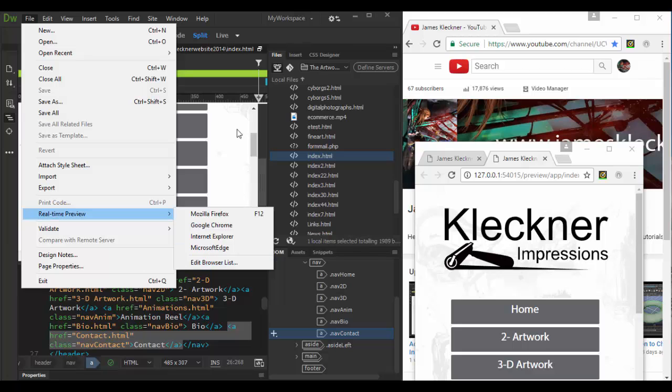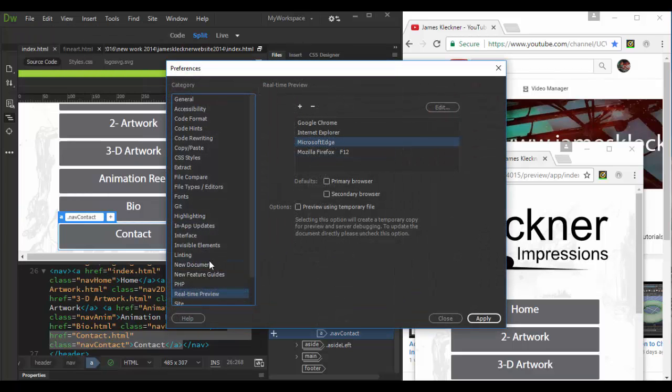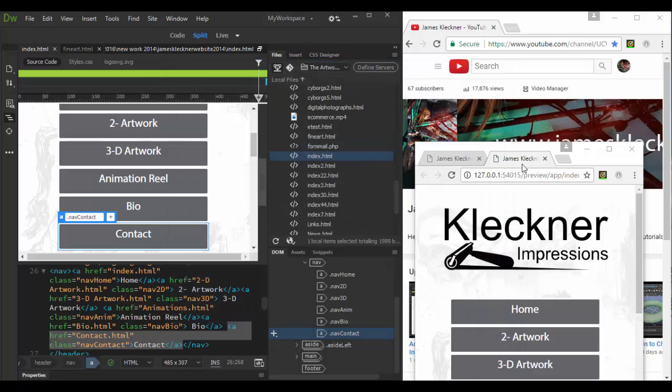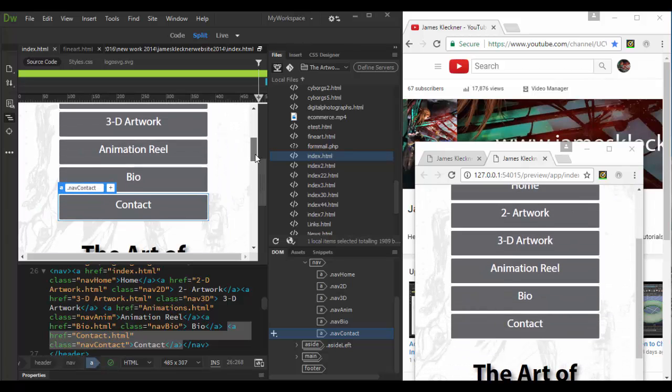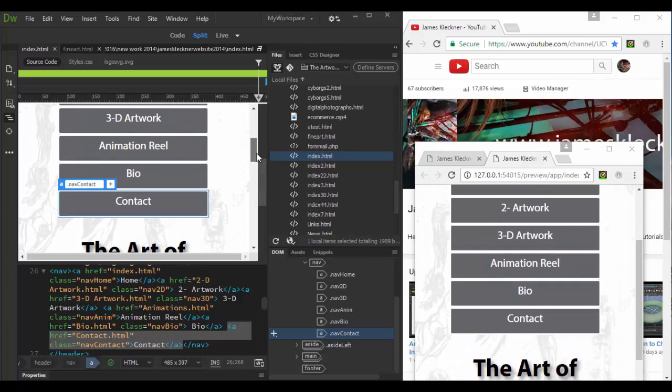This list, by the way, if you choose edit browser list, you can edit the list. It opens up your preferences basically, and here it is, the real-time preview checkbox. You can add or subtract from there. Close this out here. What's really cool about real-time preview is I click and drag, it is updating here. You can see both of them are moving as one.